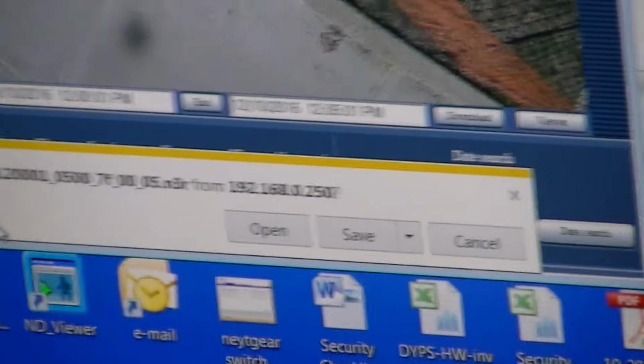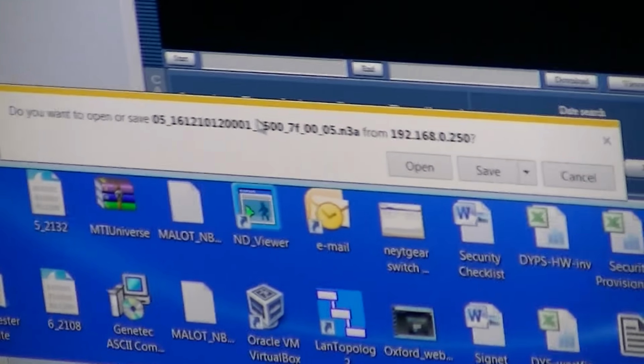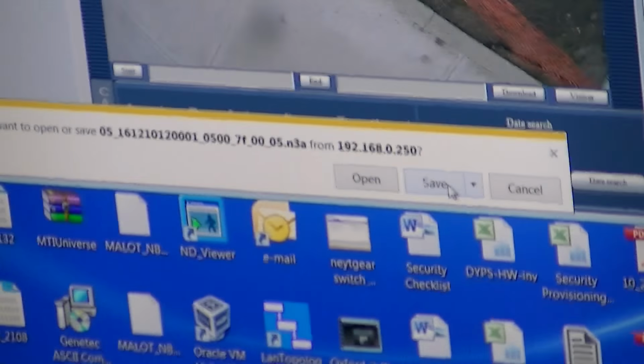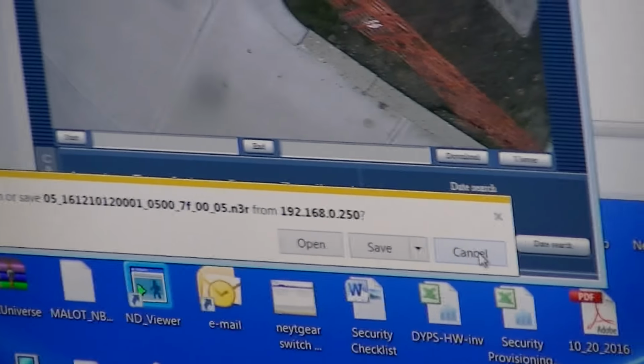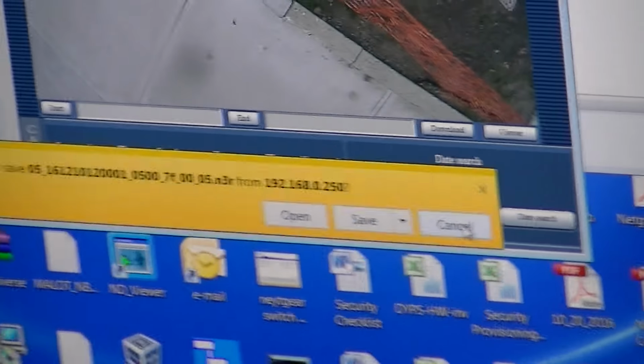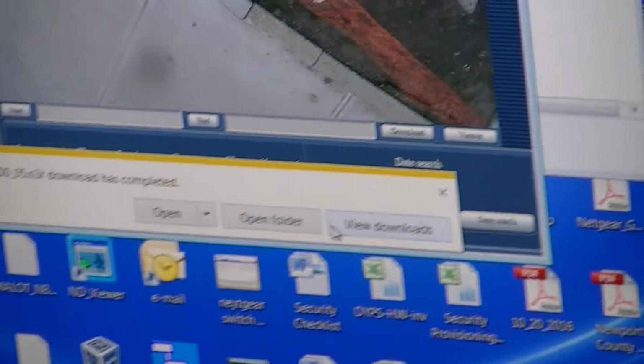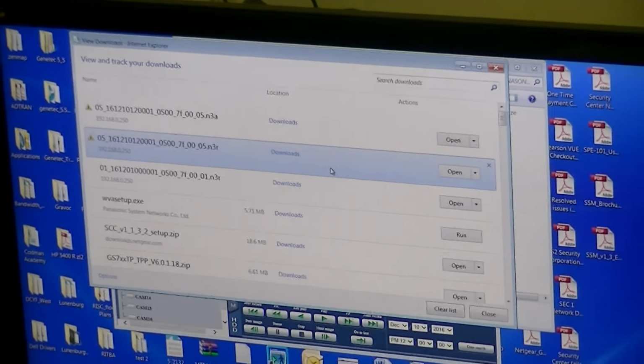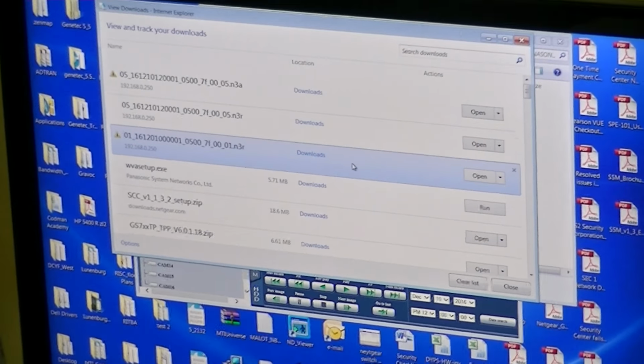By default, and I think we can change these in the setup of the program itself, it names the file by default. It says, do you want to open this or save this file? I would hit save. And I think we can also change where it saves to. Let's see where it saves to. So it saves it to the download folder.